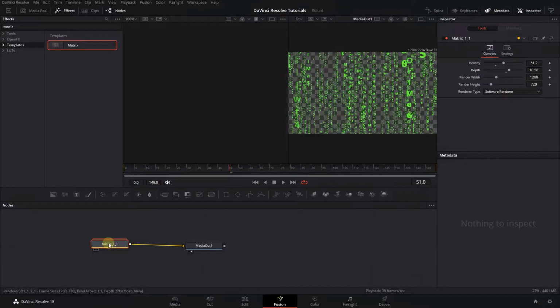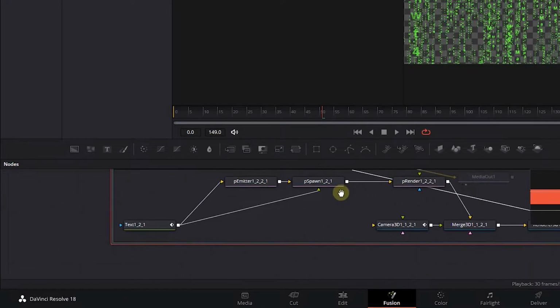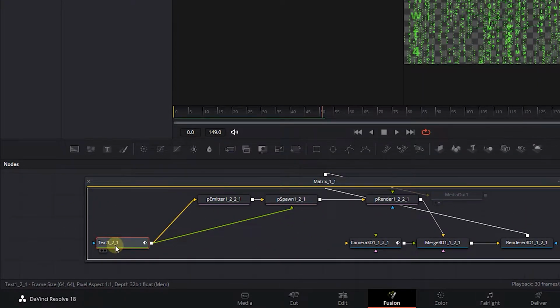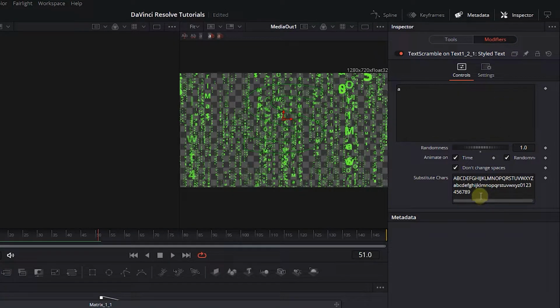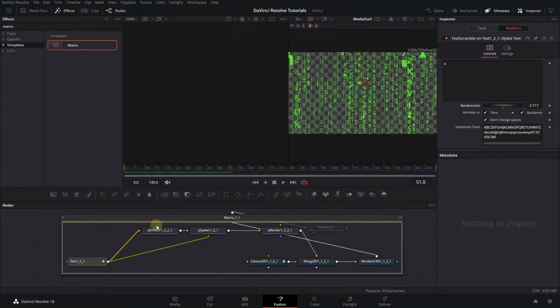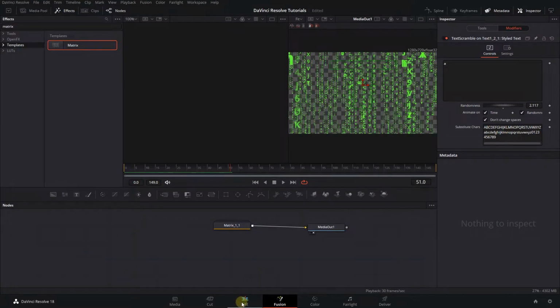Now double-click on the matrix node to open its group. In the group, select the text node and in the inspector click on Modifiers tab. Here type all the numbers and letters you want to appear in the effect. Also increase randomness value so you don't get similar columns. Now shrink the group and go back to the edit page.